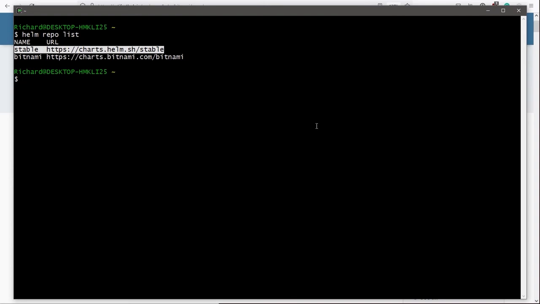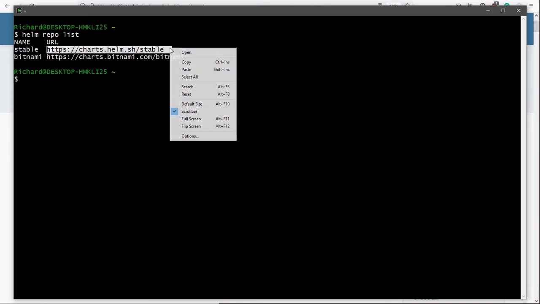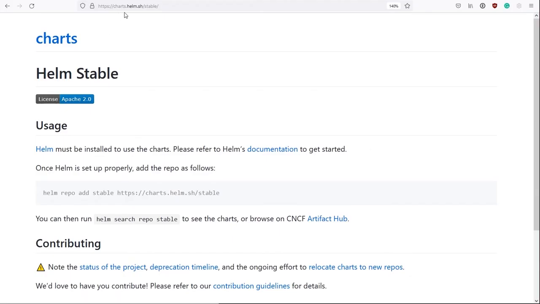Now, I say might because by the time you watch this, they might have removed this from the repository list. But certainly at the time of recording, we are getting this chart called stable, and it's at the URL you can see here. Now, if we follow this link, again, by the time you watch this, this website might not even exist. And the reason I'm saying that is that, first of all, this Helm stable repository was originally, as the name suggests, an area where a set of stable charts were located.